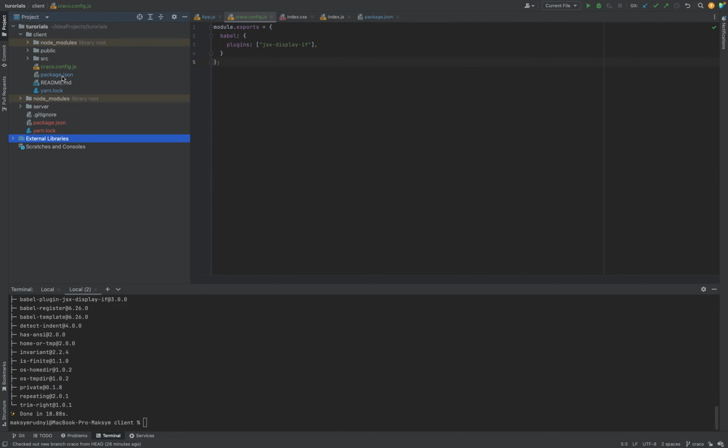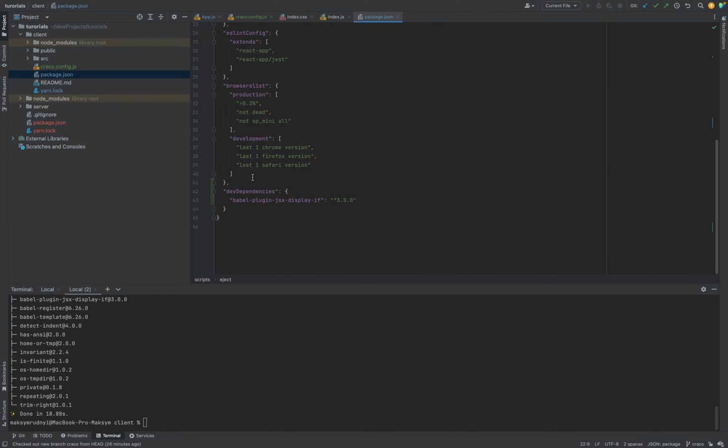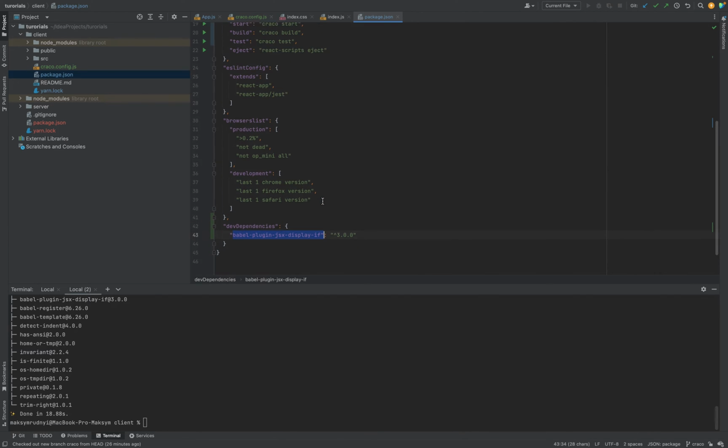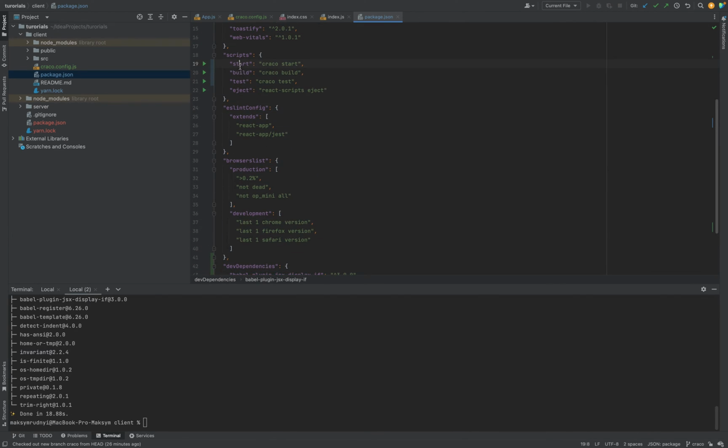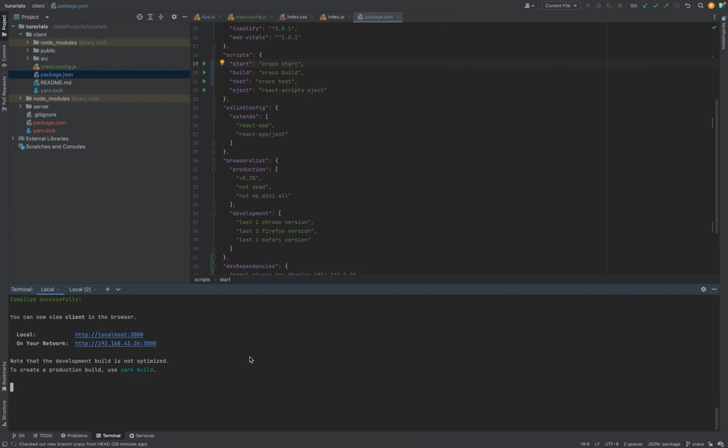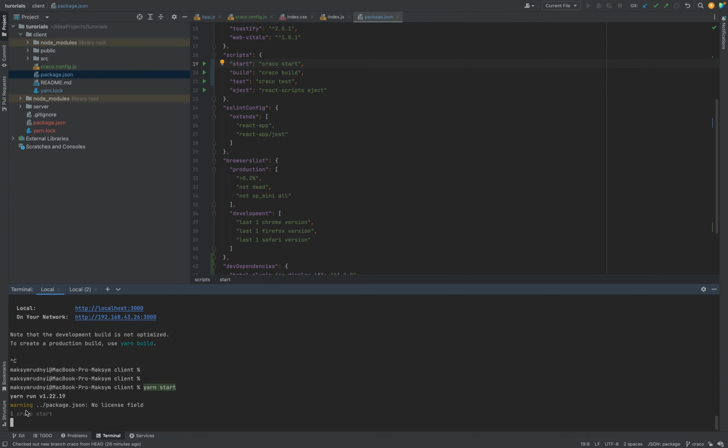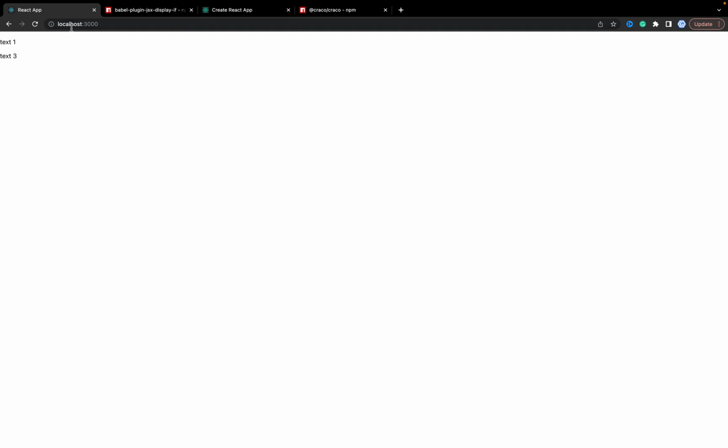Okay, everything was installed. Let's check. We have the dev dependency, Babel plugin. We have scripts updated. Now let's stop our application and run it again. It will be started with craco start. And now, as you see, we have only text 1 and text 3.